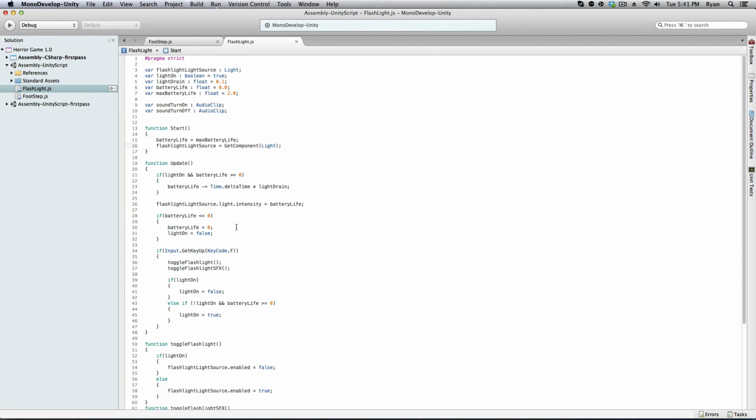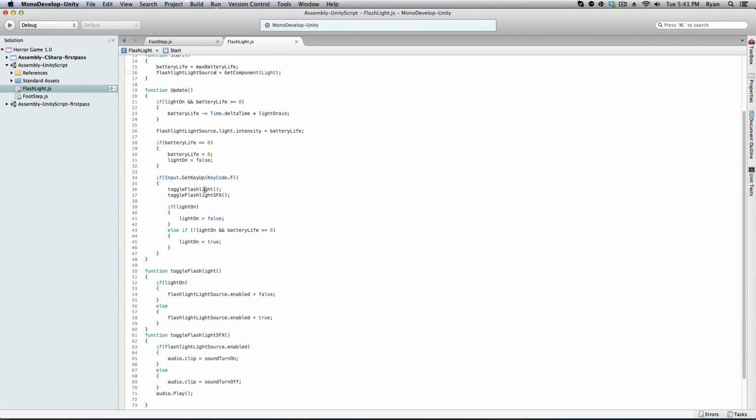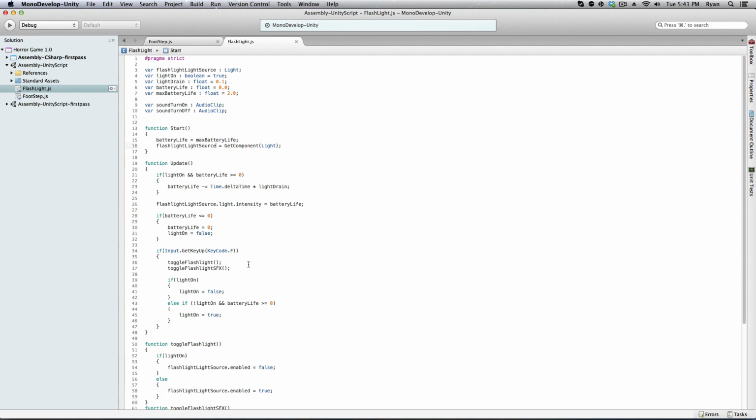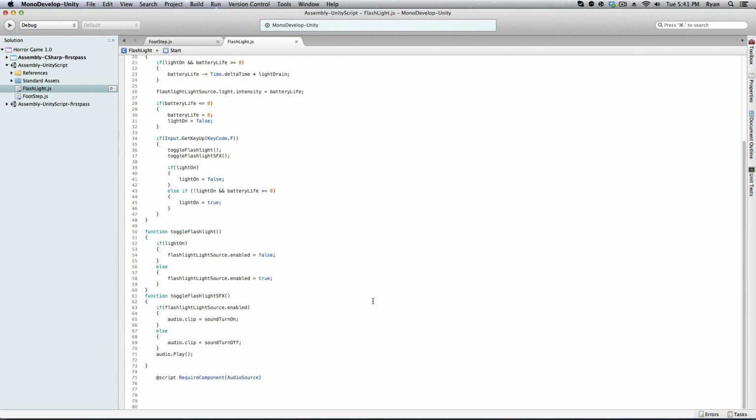This is the drain of how fast the battery is used. This is if the battery is zero, then it turns it to false. So if there's no battery, the light turns off. This is for the code. So if you press F, the light should turn on, so on and so forth. And this is the toggle for the flashlight effects and the flashlight itself. So go ahead and take a moment to copy this down.